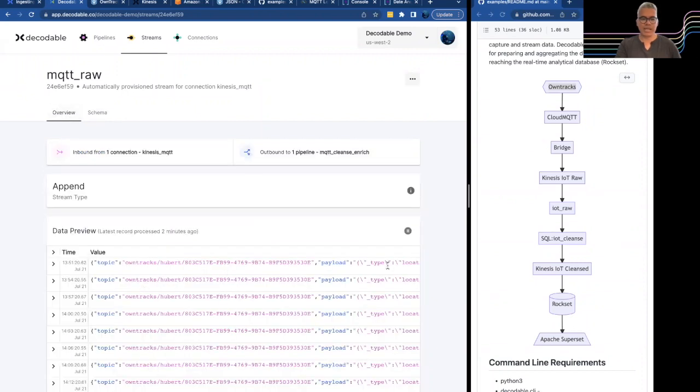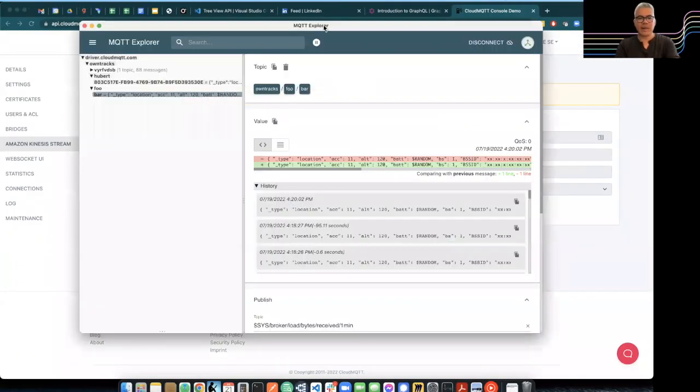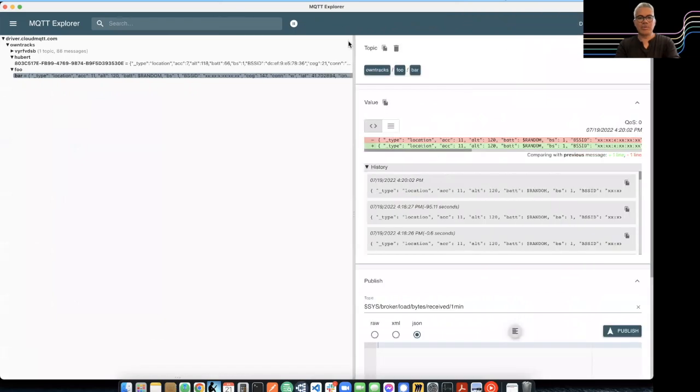So how can I get this information out? The only thing that really tells me who I am is this topic here that contains my name in it. This is the context OwnTracks. So you could have many contexts in your MQTT broker. In fact, let me do that. Let me show you how you can actually navigate. This is a free, open source tool called MQTT Explorer.